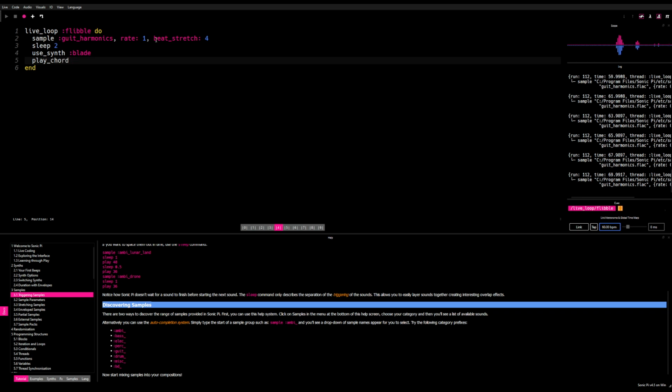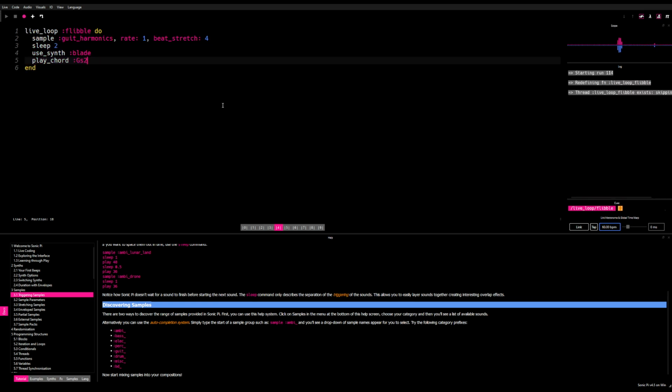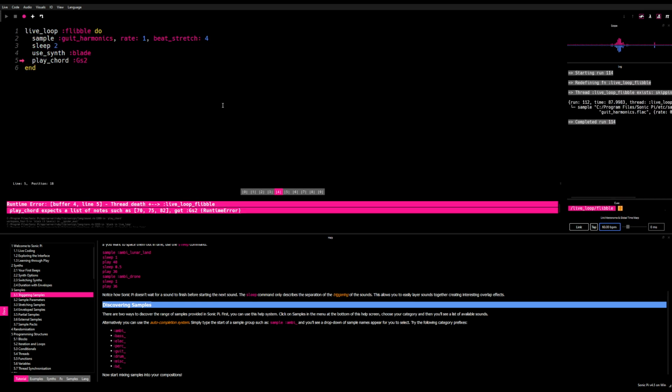Do I chain? What was it? Colon before. Always colon before. E sharp 2, comma. Actually, this is probably a bad syntax. Let's see what happens. Thread death. Nice. It's a list of, oh, okay. So we need an array.